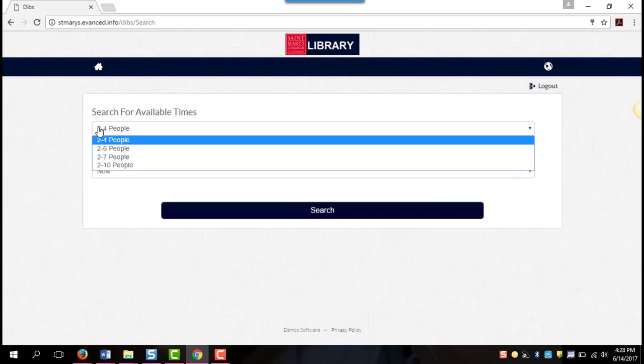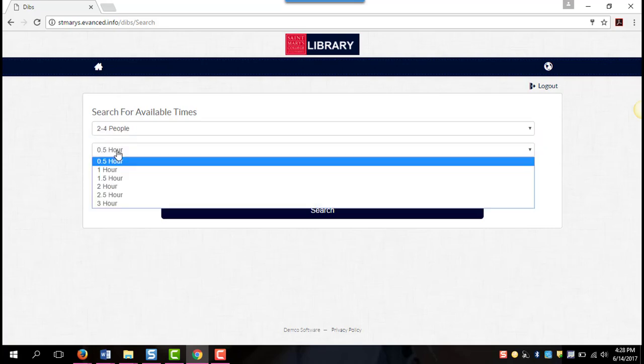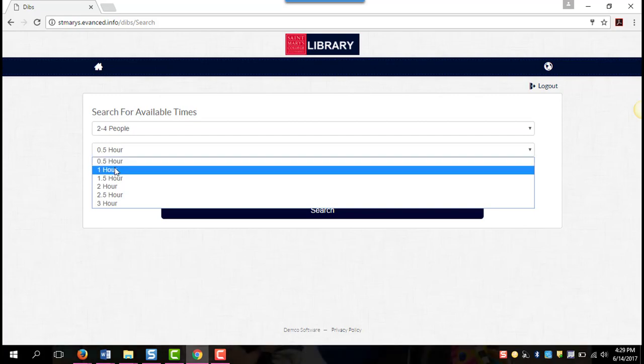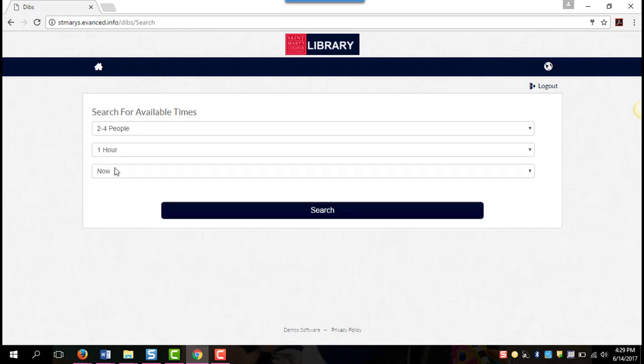So you want to pick the number of people in your space. I'm gonna pick 2 to 4. You can pick in half an hour increments. So let's say I want an hour, up to 3 hours. So you can get a group study space for up to 3 hours a day, one per day.